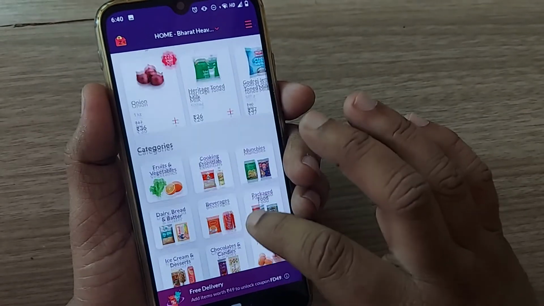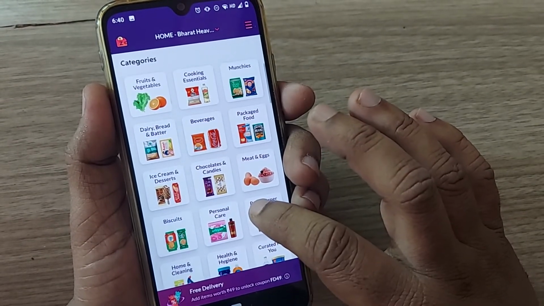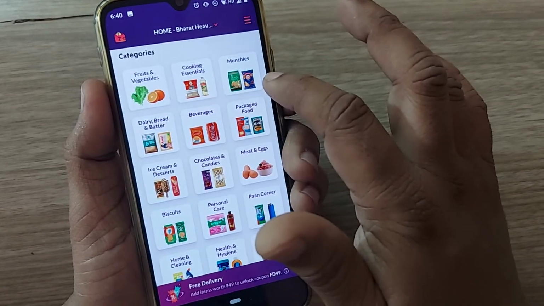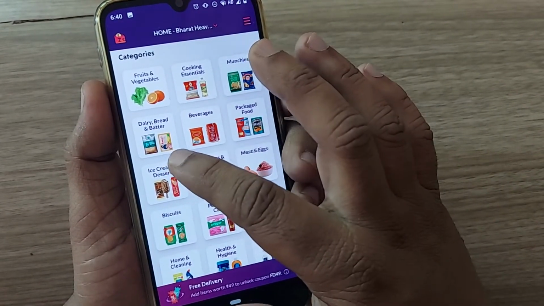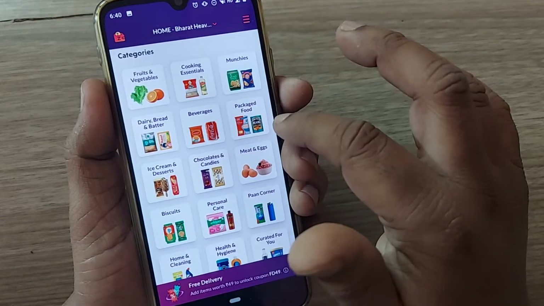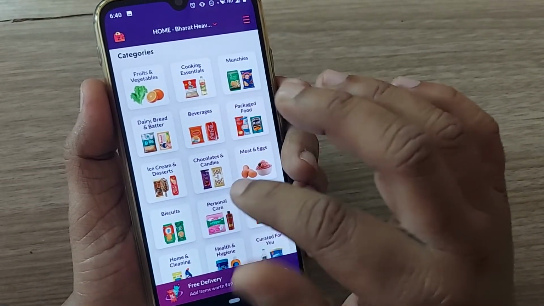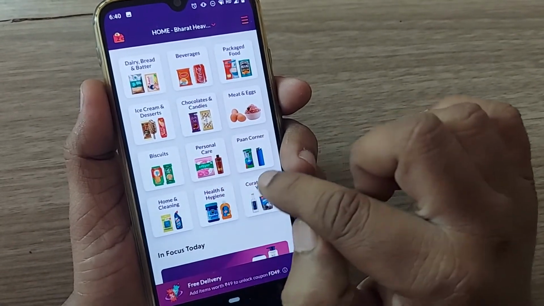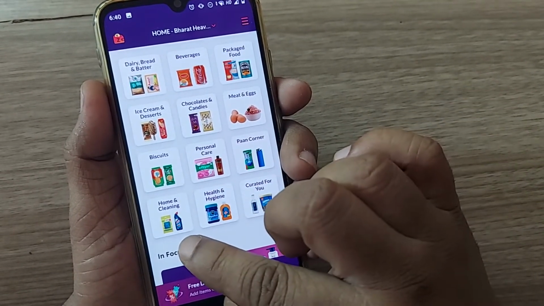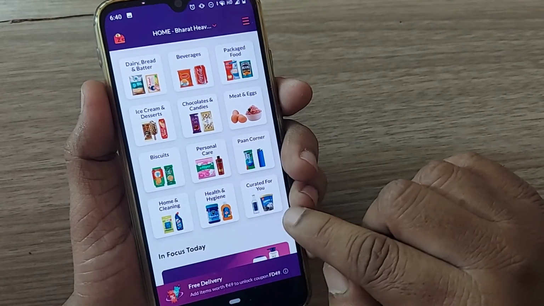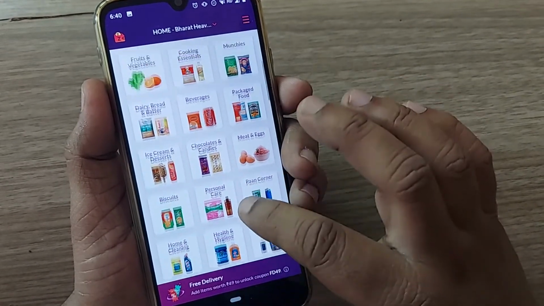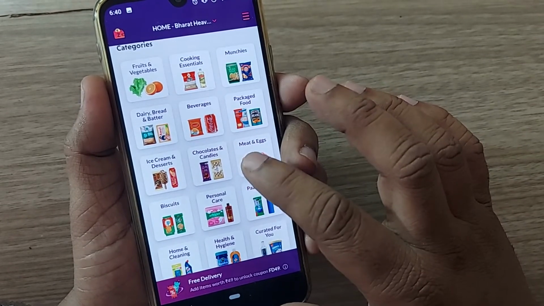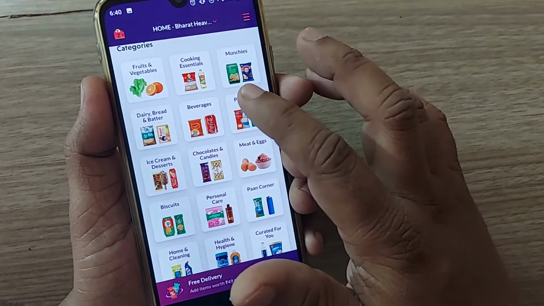The home page will have several options based on the categories. First, starting with fruits and vegetables, cooking essentials, munchies, dairy, bread and butter, beverages, packaged food, ice cream and desserts, chocolates and candies, meats and eggs, biscuits, personal care, pan corner, home and cleaning, health and hygiene, curated for you. All these categories will enable you to order whatever essentials, groceries to your home within 10 minutes time.